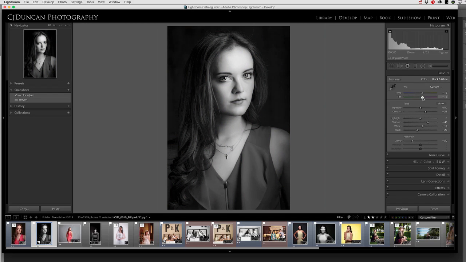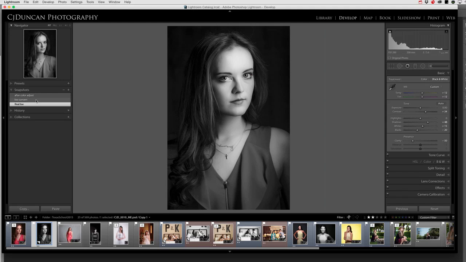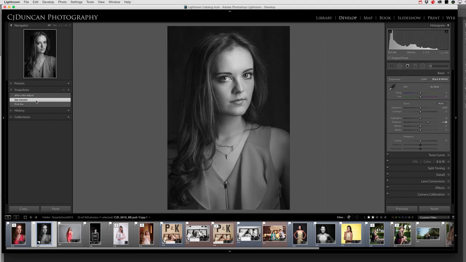And I can change the tint too. Take that a little more magenta. So now it tones that down. So now I can do another snapshot and say final BW. And I can easily go back to right when we converted it, just by hitting the V key.